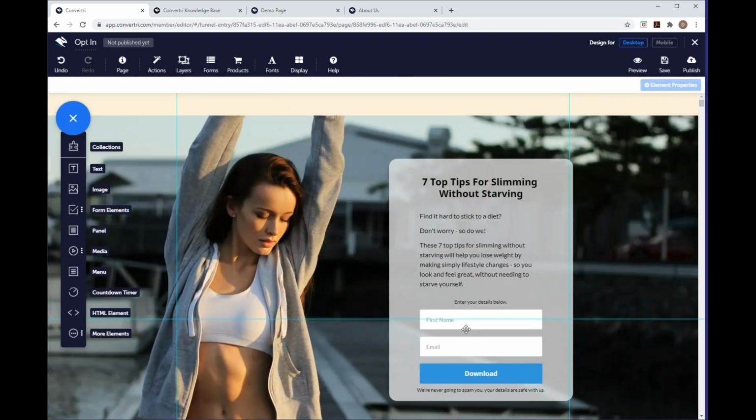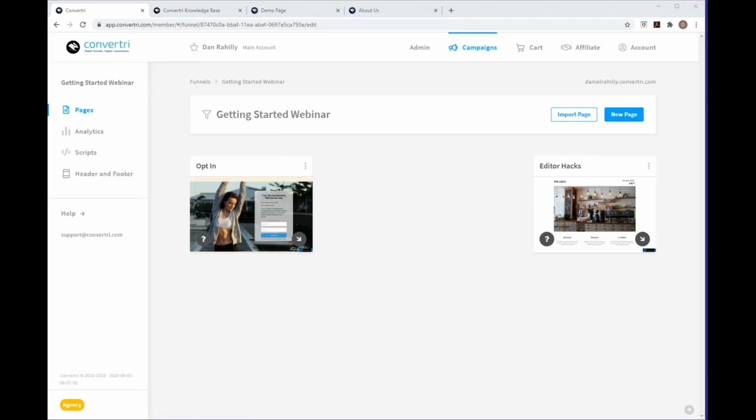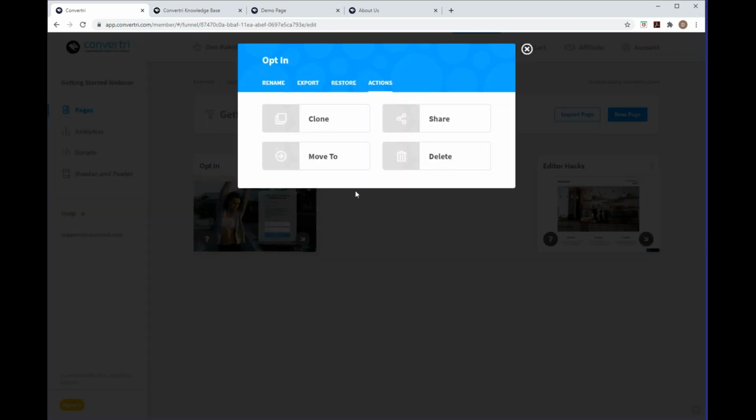Now, we are going to want to wire up our form, but first thing we're going to do is set up our thank you page so that we have somewhere for our prospects to be redirected to. So we'll save our page and come back out into the main funnel menu. And then we're going to make our thank you page, but instead of starting from scratch like we did with the opt-in page, we're going to use Convertri's clone page feature and make an exact copy of our opt-in page.